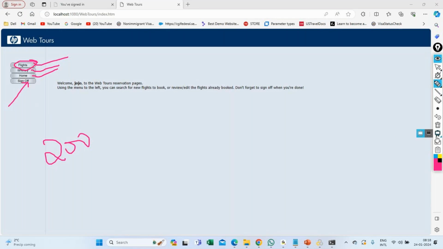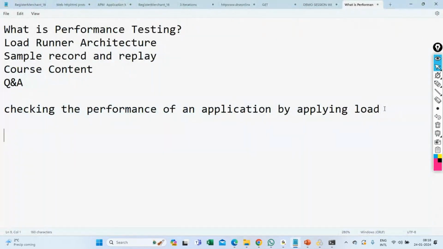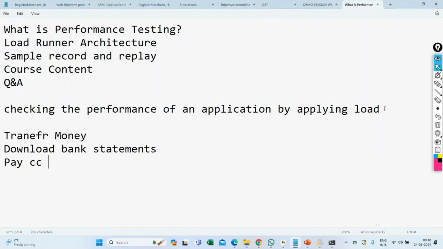Okay, just one more example. Let's take a bank. What are the common scenarios of an online banking application? Can I say transfer money is one common scenario which every online banking application has. Next, after transfer money, let's say you have download bank statement. People download bank statements frequently, right? Then let's say you pay credit card bill. These are some of the common functionalities of any online banking application.